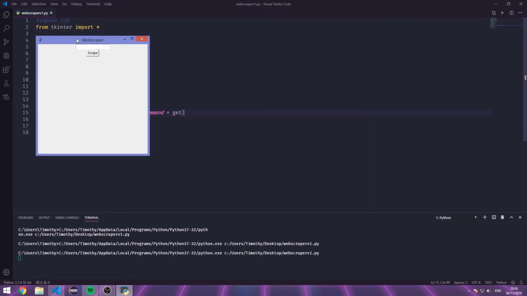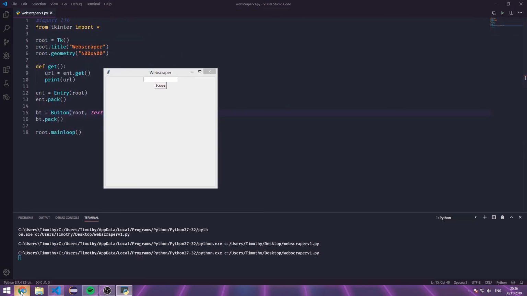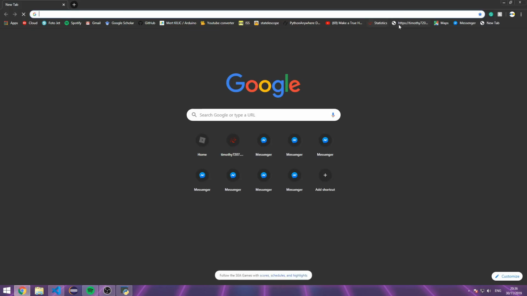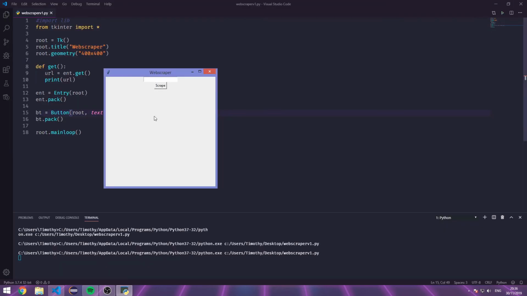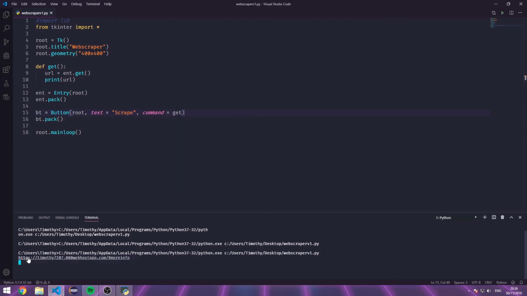It runs, and for example, we need to get our URL. For example, my trash website, because that doesn't work now. I'm going to cut that URL, paste it right in here, scrape, and it will print that URL.